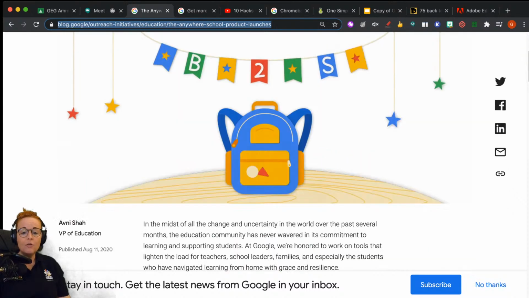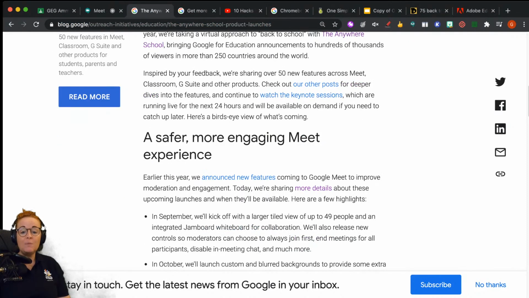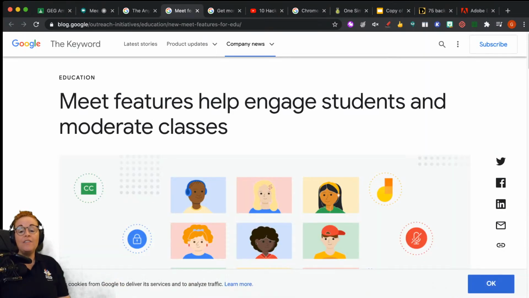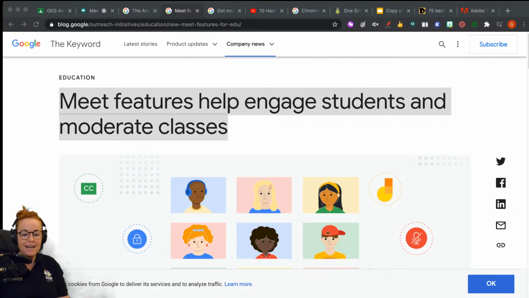Okay, when you scroll down for the 50 updates that are coming, this was published on the 11th of August, you can see how G Suite is sharing with the whole world how they are making all of their products safer and more engaging, especially starting with Meet. You can click on any of these embedded features to take you to the areas, and this is specifically for Meet enhancements. So I'm going to drop that link in the chat also for everybody.